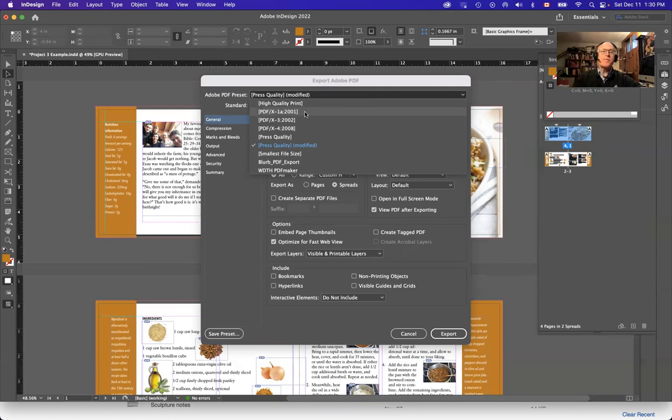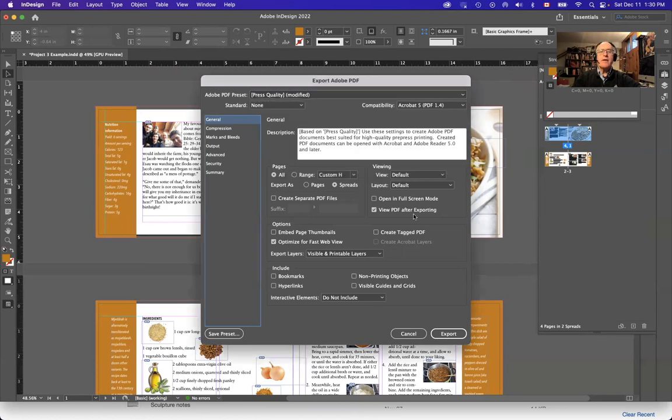What kind of a PDF do I want to make? So then you've got down here, I always leave this button turned on, View PDF after exporting. When we say export, it'll take us to Adobe Acrobat and show it to us the way that it's done. Always check your PDF before you send it off. Things happen, every once in a while something goes south and you don't notice it until it's too late. So always check your PDF before you're done.